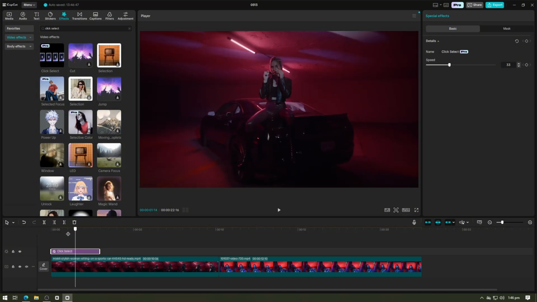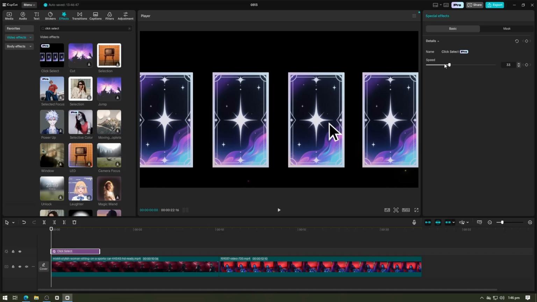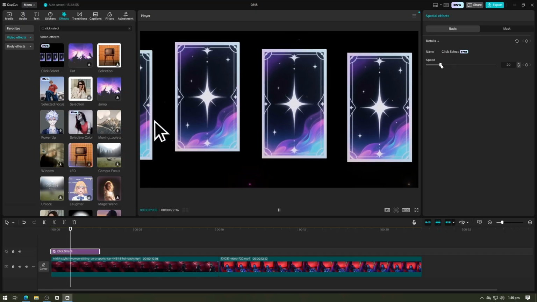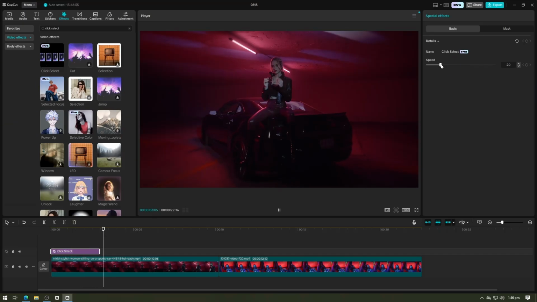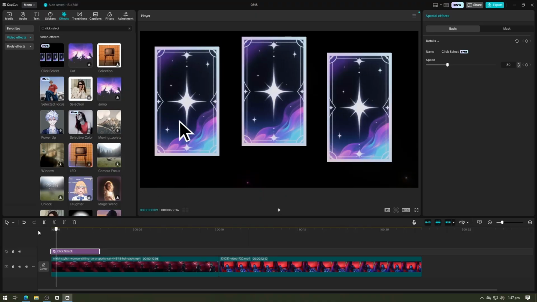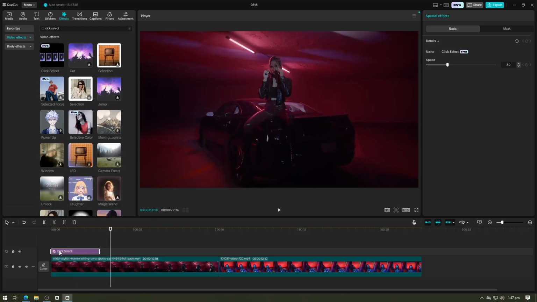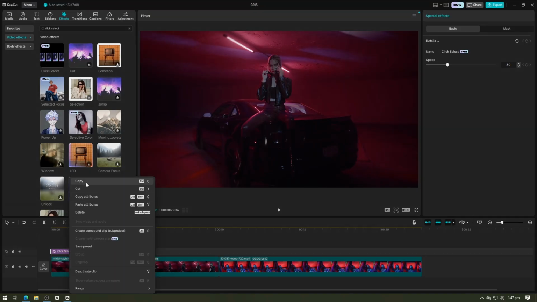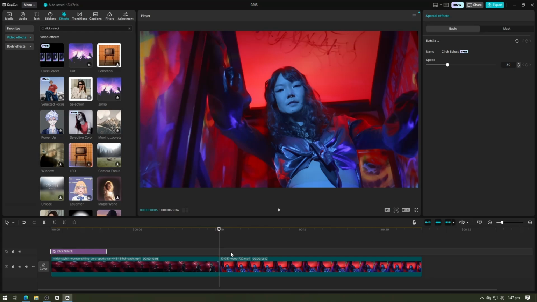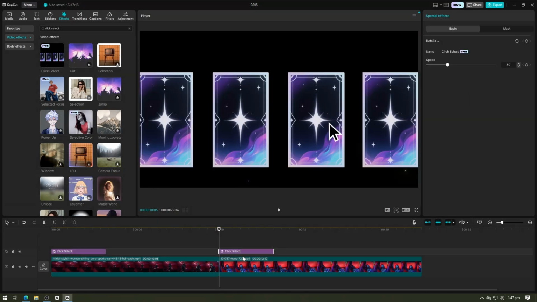After that, go to the toolbar and adjust the speed slider to match the timing of the effect. Now to use the same effect on another clip, just copy the effect layer, move the playhead to the next section, and paste it where needed.